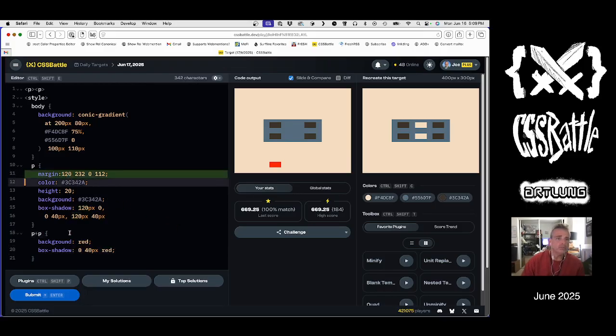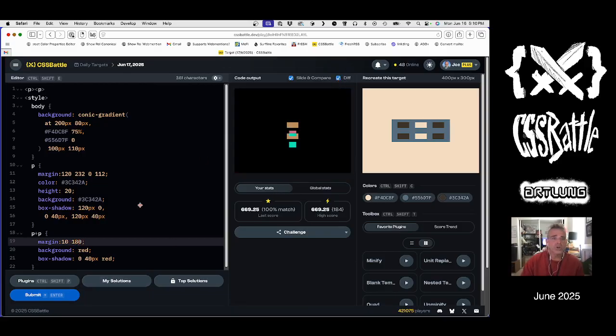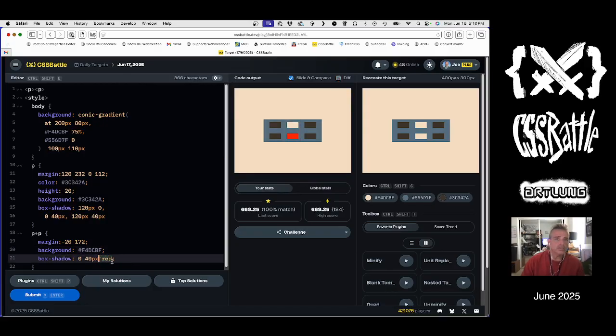Let's set margins for him. And it's probably going to be right in the middle. There it is. A little more negative on the top. Well, it's not negative at all. Minus 20. There it is. And this is 170. 172. And it's not red. It's this color. And then this is this color. Clone.